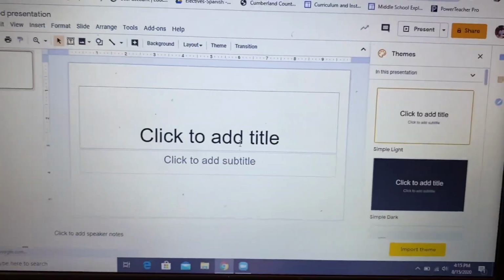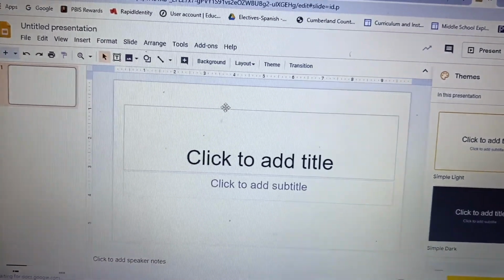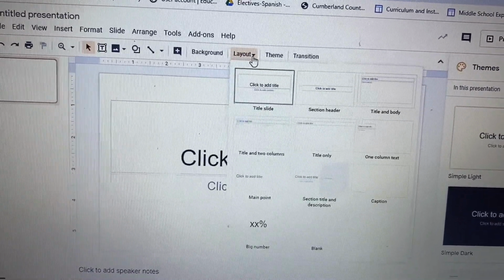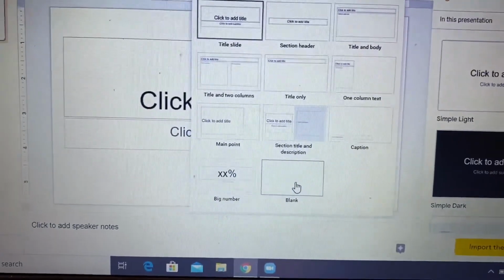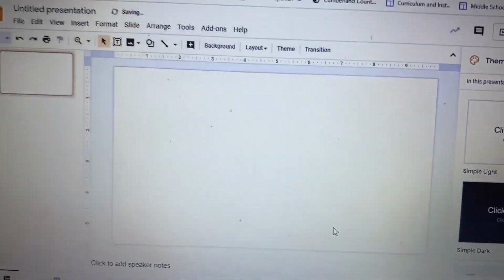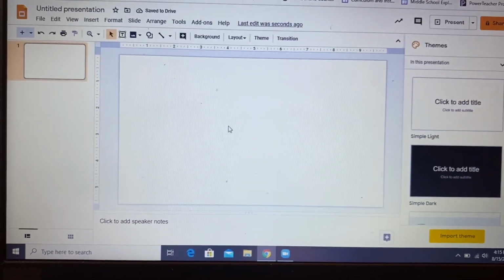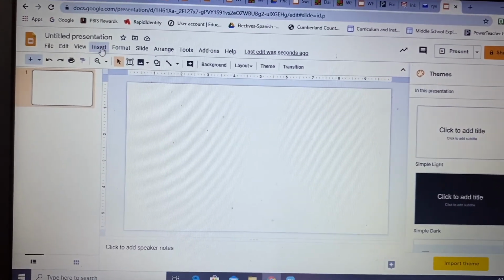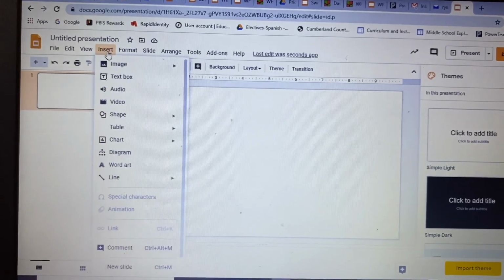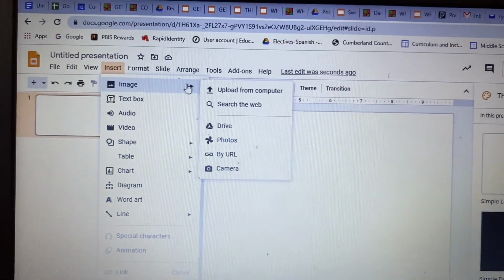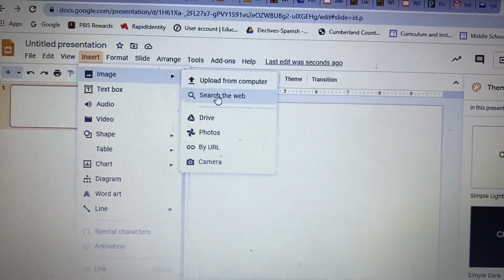After you click on Blank, you will see this come up, but you're going to go to Layout right here. Click down on the bar, and you're going to go to Blank at the bottom. And you will have this. Now when you have this, you want to have your background. So you're going to go to Insert. Click on Insert and you go to Image.